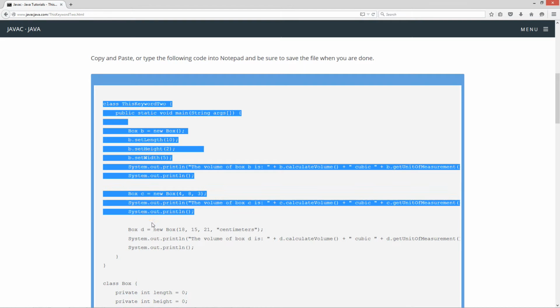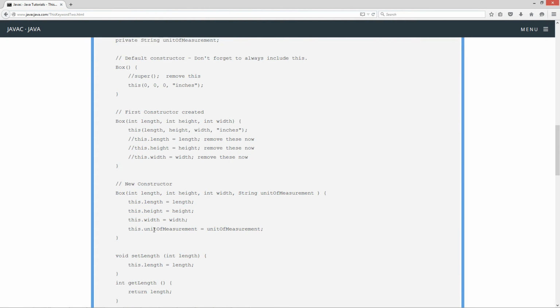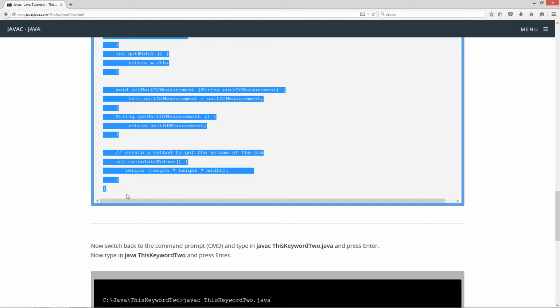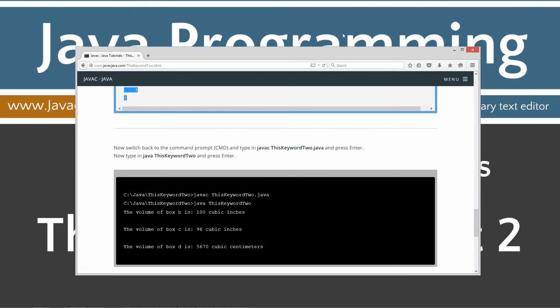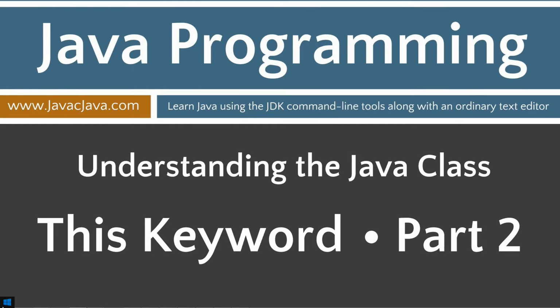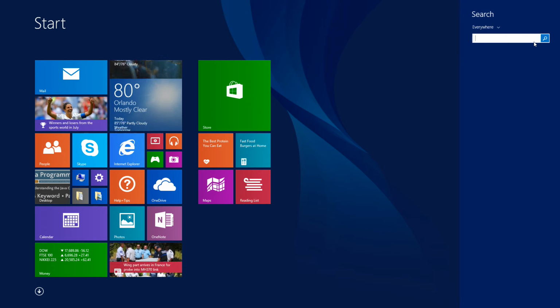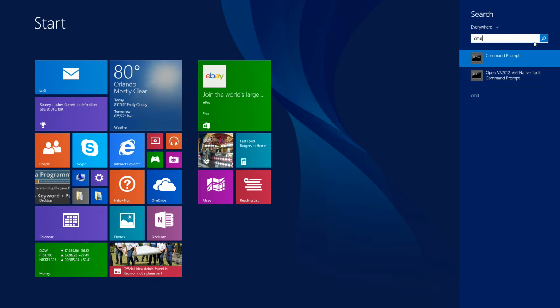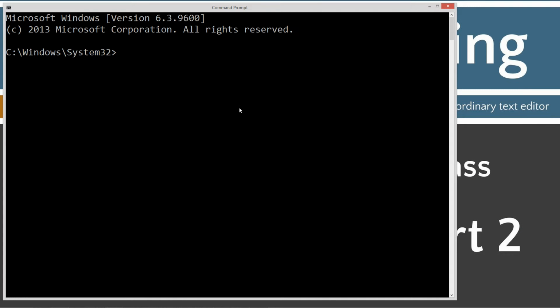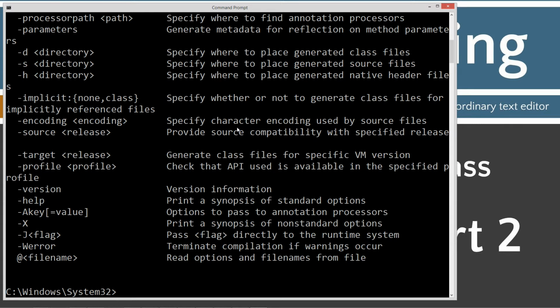Okay, let's come down here, highlight all this. Control C to copy or right click and select copy. Go ahead and move the browser off screen here. Go down to start, search, type in CMD. If you're running Windows 7 or earlier, you can go to start, run, type in CMD. Type in javac. You should see a whole bunch of stuff scroll by. If you don't, go ahead and watch my tutorial on installing the Java Development Kit. I want to make sure you get that installed and configured properly.